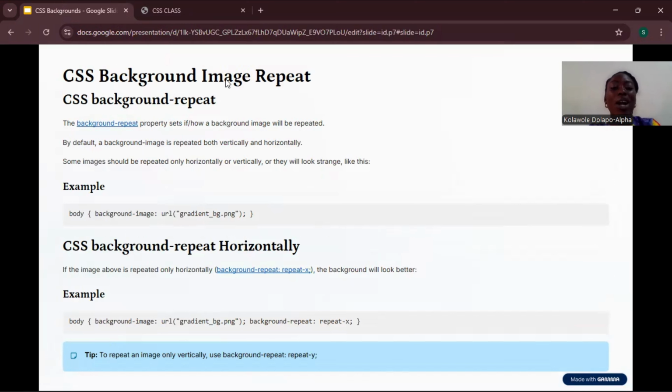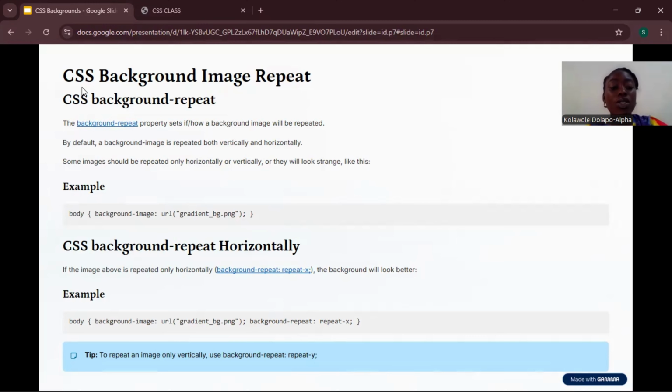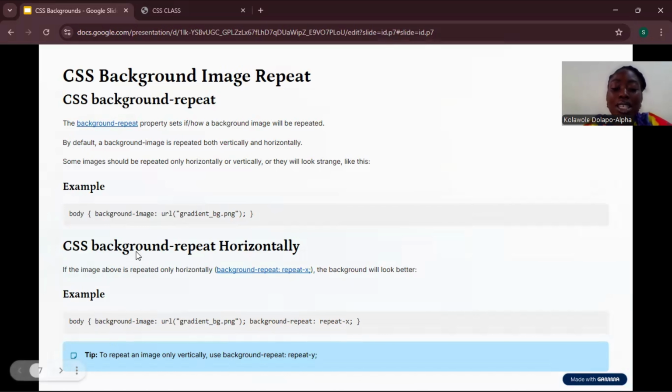So CSS background-image repeat. The background-repeat property sets if and how a background image will be repeated. By default, a background image is repeated both vertically and horizontally. Can you see? This one is even repeated horizontally. So some images should be repeated only horizontally or vertically. They will look strange like the one we have here. So for the CSS background repeat horizontally, if the image above is repeated horizontally, you can say background-repeat x. Then we'd have a good result.